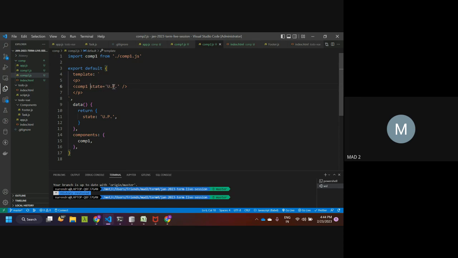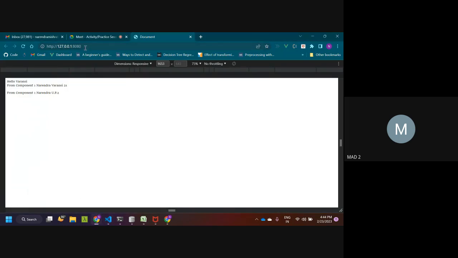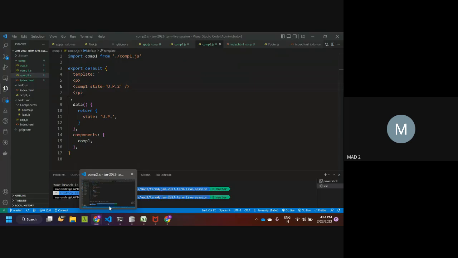If I go to comp2 and write UP2, you can see that it shows UP2. So you can pass a string also. You don't have to write the v-bind always. You don't have to bind it with some data. If you just want to pass a string, you can write it like this.